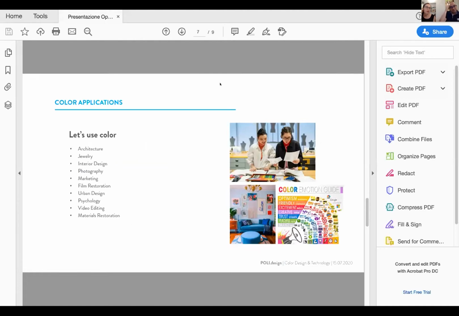Then we have a part called the color application. And here, as in the third part, we exploit hardware and software, and we are going to see different applications. One already mentioned is movie restoration, and digital photography, but we will see also marketing, we will see software for interior design and so on. Please, Alice, if you want to add.